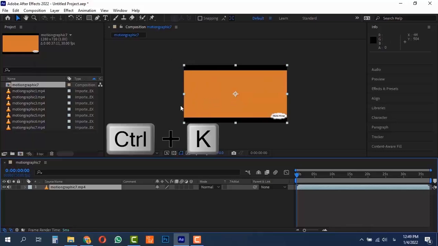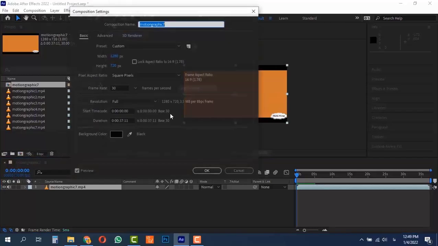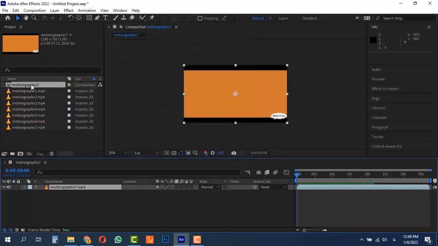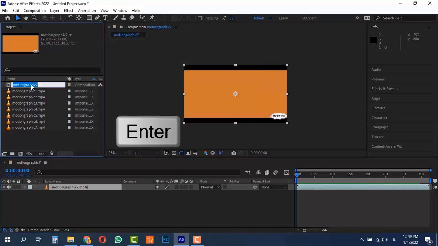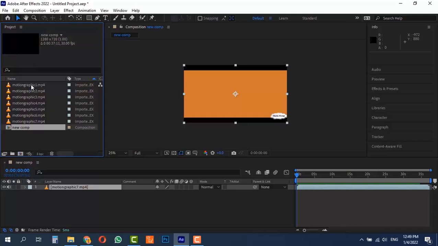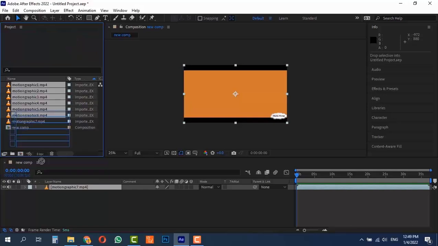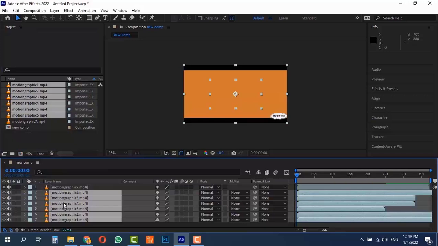If you press Ctrl K, you'll see here that the size is 1280 and 720. We can tune it like this and change its name. We're calling it New Comp. Now we put our videos in the bottom part. I click on this, press Shift, select them all, and drop them down here.